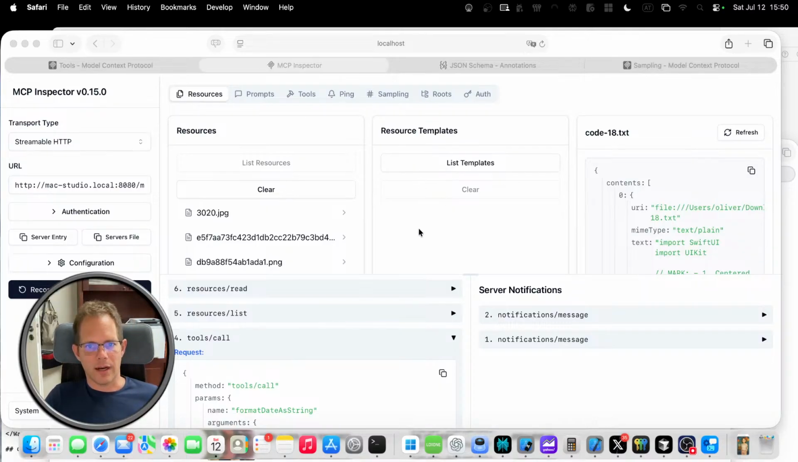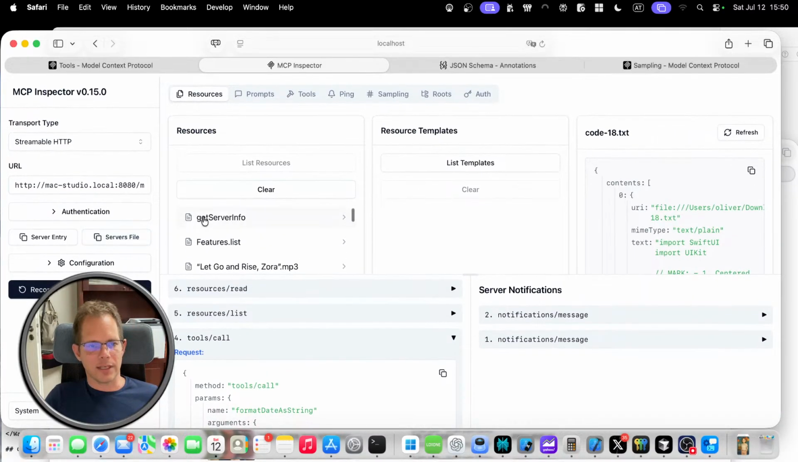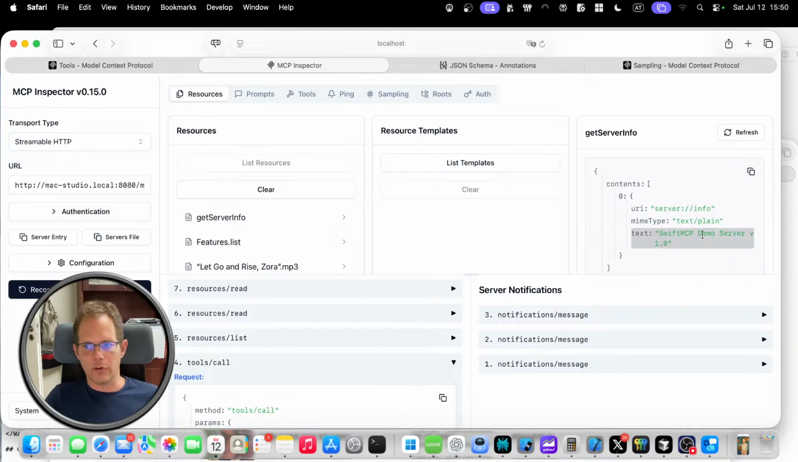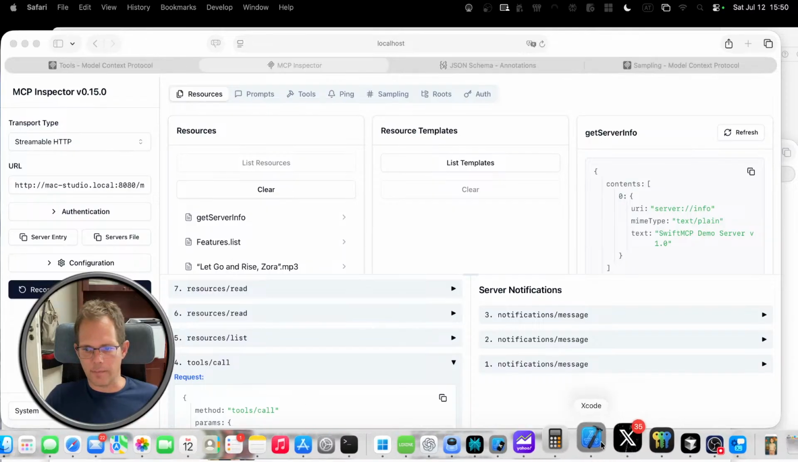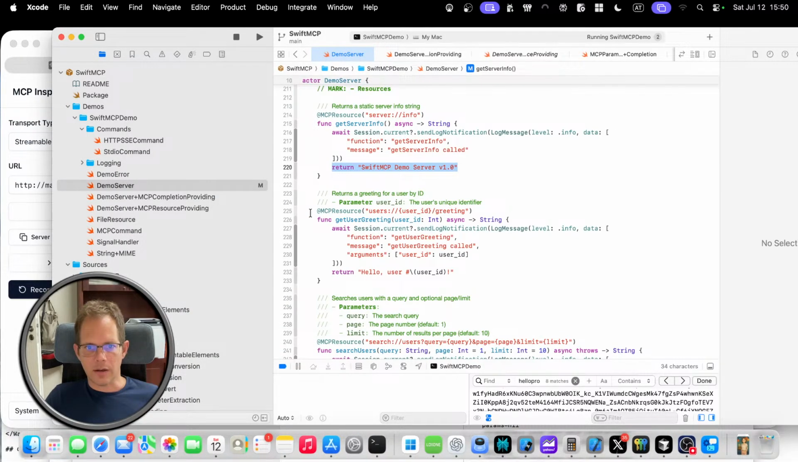So if it's a static one, here get server info, Swift MCP info. But you can also have placeholders in your MCP resource, in this case user ID. And if that weren't here, then the compiler would actually complain about that, because every parameter here needs to have a representation in this URI.